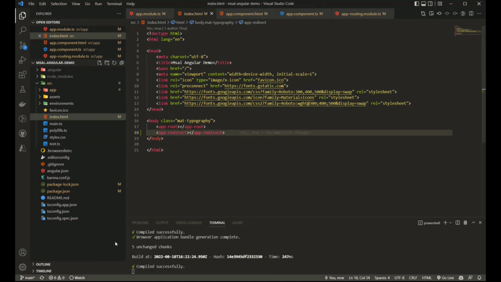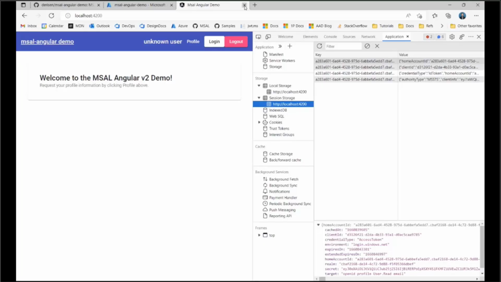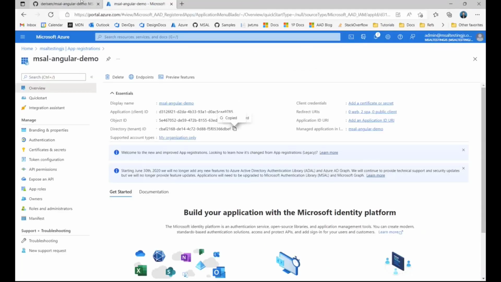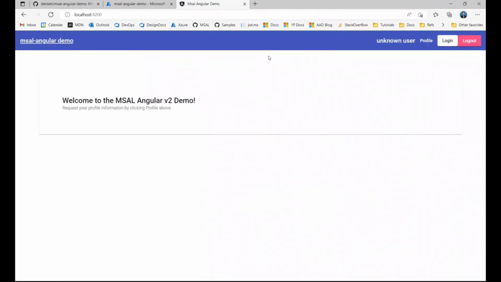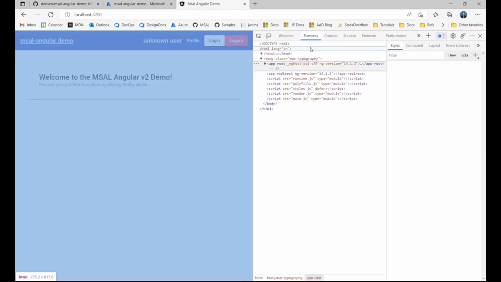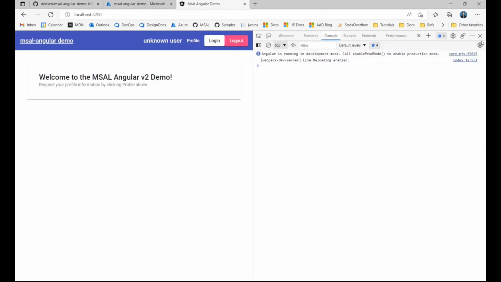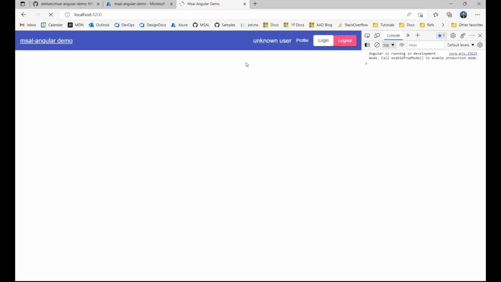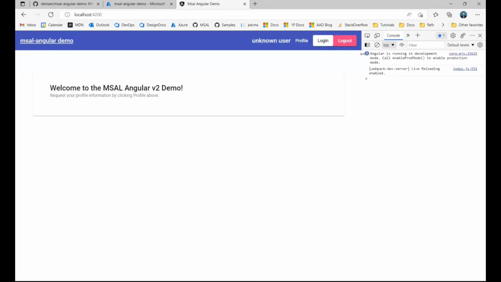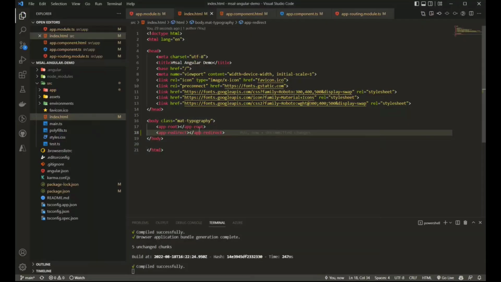OK, now I'll go back to my page. I'll close this page, and I want to sign in again, this time using the redirect flow. As always, let's keep our console open. I click login. And then I'm signed in because I already had an active session with Azure AD. And now I want to step back here.